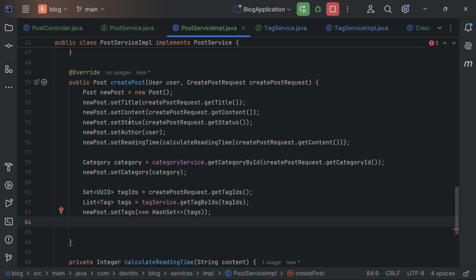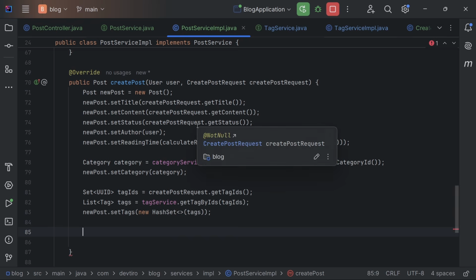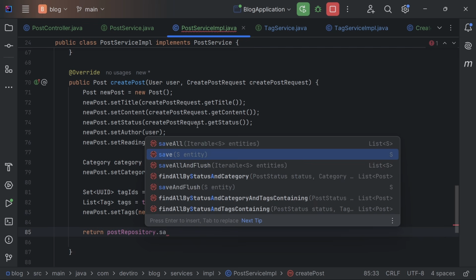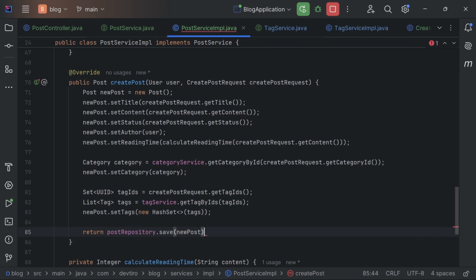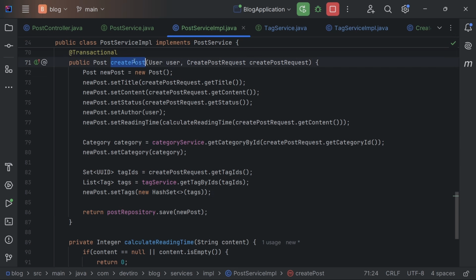So we should have set all of the values, including the category and the tags, and we set the reading time as well. So we'll now say return postRepository.save, and we'll pass in our new post, semicolon at the end. And because we're making multiple calls to the database, we'll put the @Transactional annotation on the top of this method.